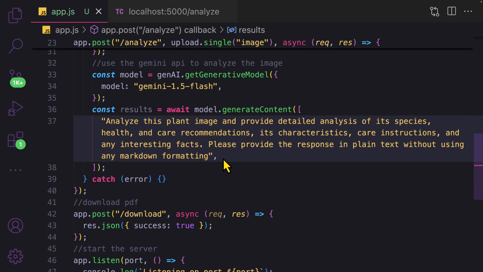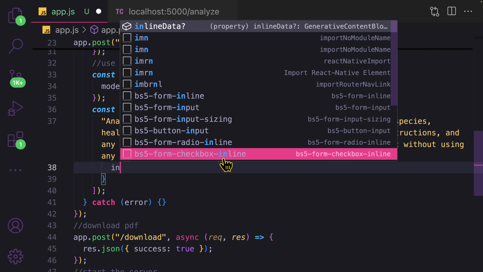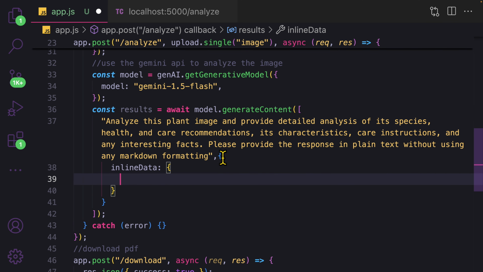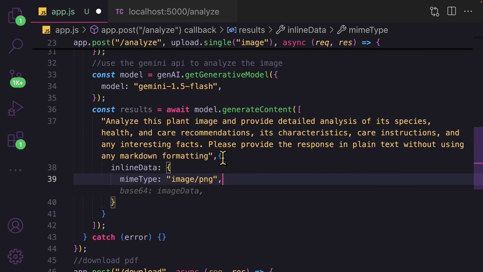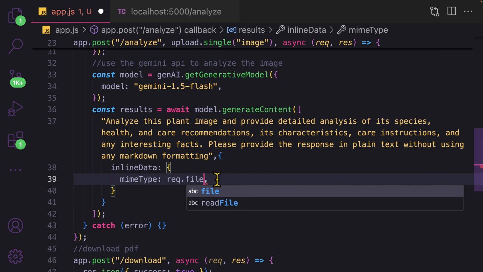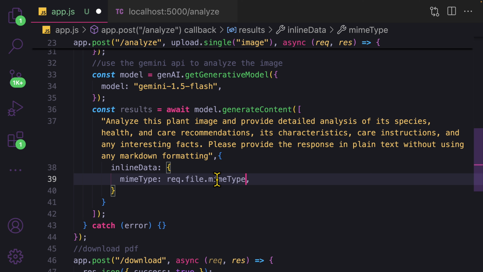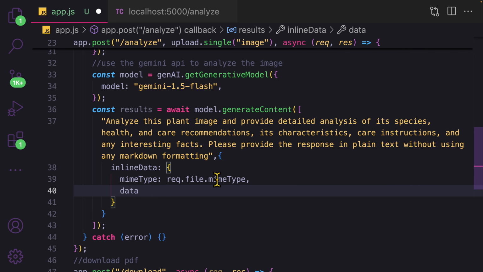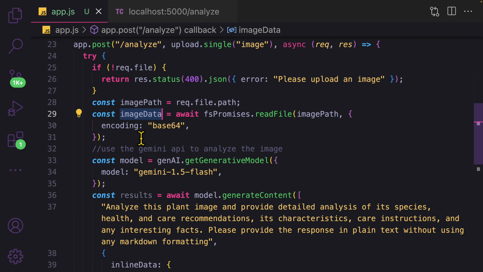And then as a second argument to generateContent is going to be an object. We're going to specify the inlineData, and then as an object, specify the MIME type, and we're going to use req.file.mimetype. Remember, we have configured our application to use that. Therefore, you can have the MIME type on req.file.mimetype. And lastly, pass in the data that we want to feed into the model. In this case, our image, which is from this one. That is a decoded image.